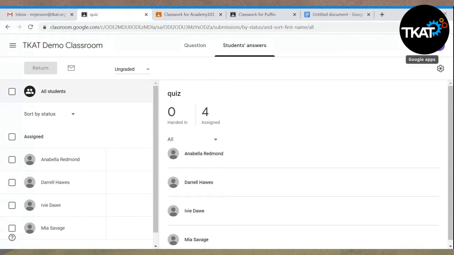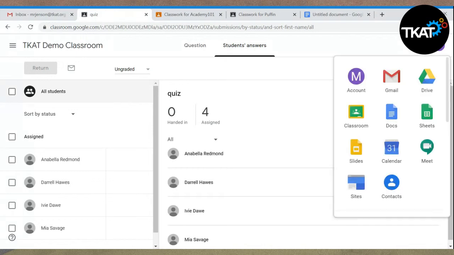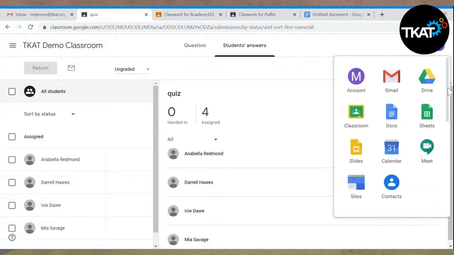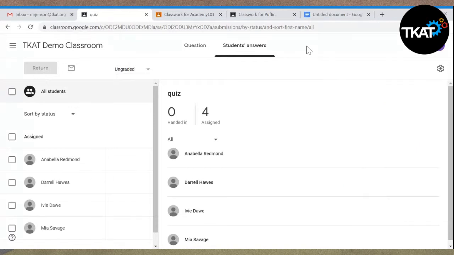If you click up here on this waffle, that's what the dot's called, the waffle, you see the sort of thing that's available. But all of this stuff is actually seamlessly linked into a lot of Google Classroom, so you don't even know you're using it. This is what it looks like.